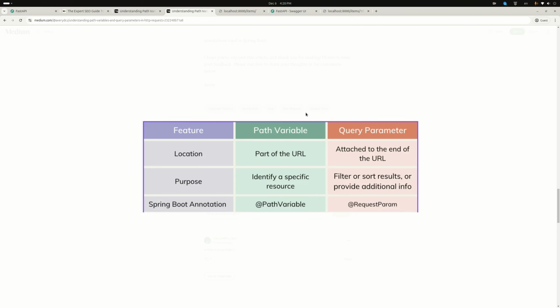Okay, so final thoughts on the path variables and query parameters. So a path variable is always part of the URL. The query parameter is attached to the end of the URL. The path variable often identifies a specific resource, while the query parameter just filters the results or just provides additional info. So that's it for today. We've learned how to handle query parameters and path variables in FastAPI, making our APIs more dynamic and user-friendly.